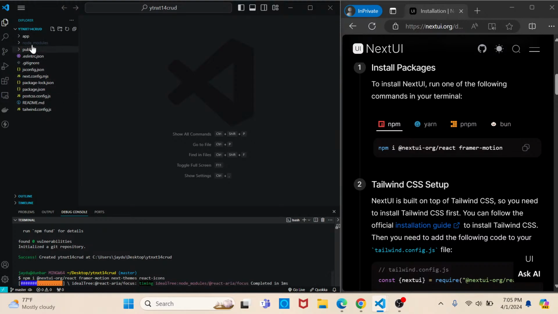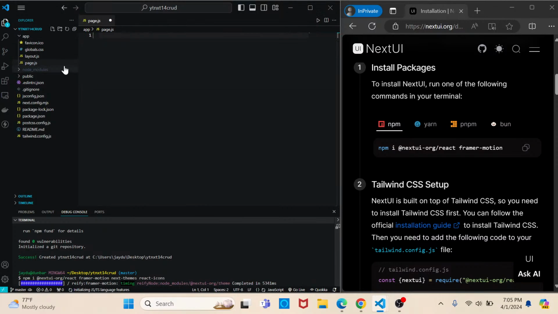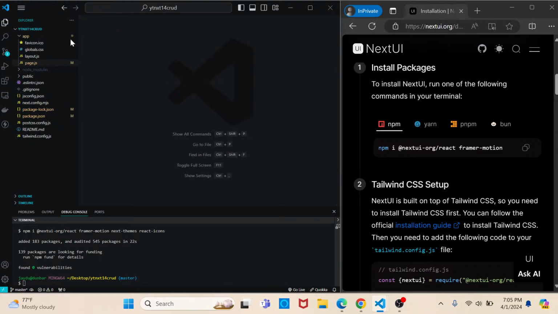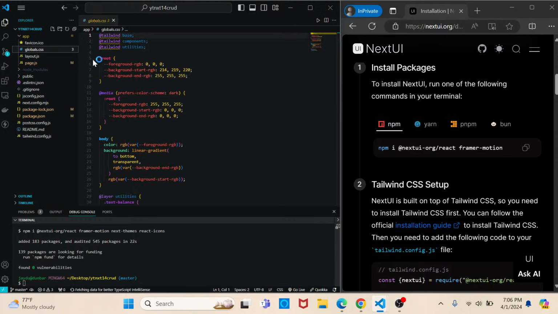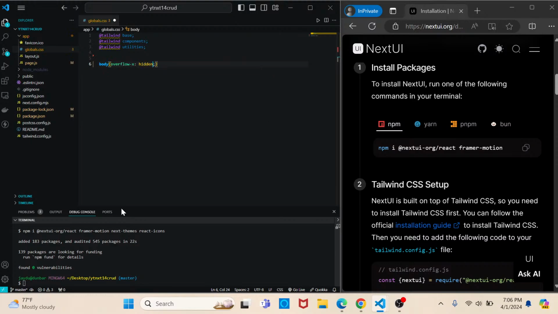And while we're waiting on this to install, let's go ahead and begin to clean up our app a little bit. So let's remove all of the code from our page.js file, and we're going to add a new function component, and we'll just name it HomePage. And you can name it anything you want, but I'm just going to keep it as HomePage for now. And in the global.css, let's remove the boilerplate code within it. And I'm going to add overflow-x to be hidden, and we'll click save.